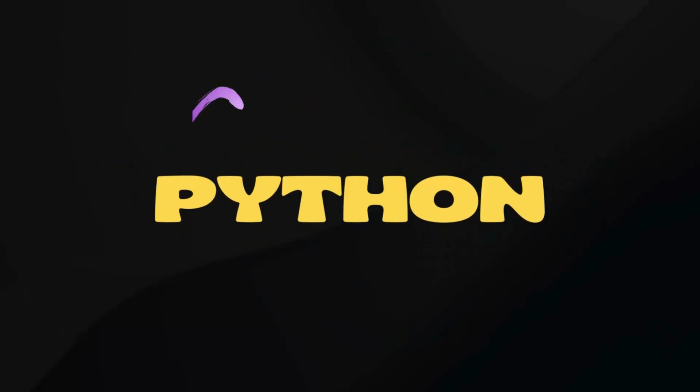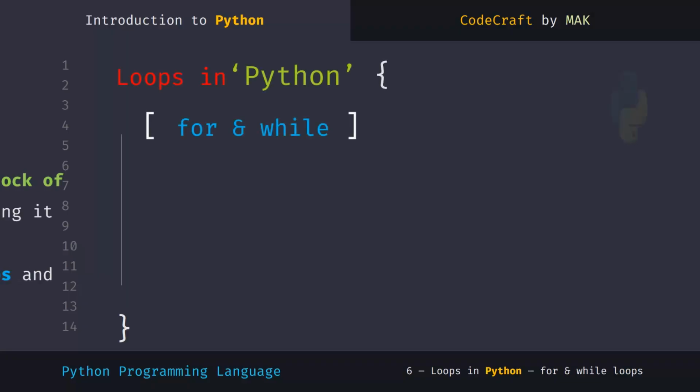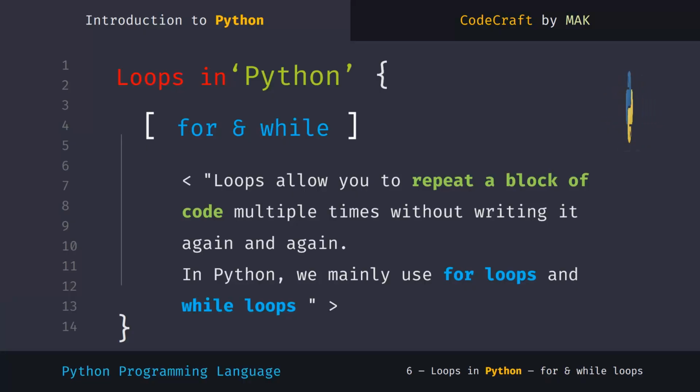So far we have learned about variables, operators and conditional statements. In this video we are moving to one of the most powerful features in Python, that is loops. Loops allow you to repeat a block of code multiple times without writing it again and again. In Python we mainly use for loops and while loops.